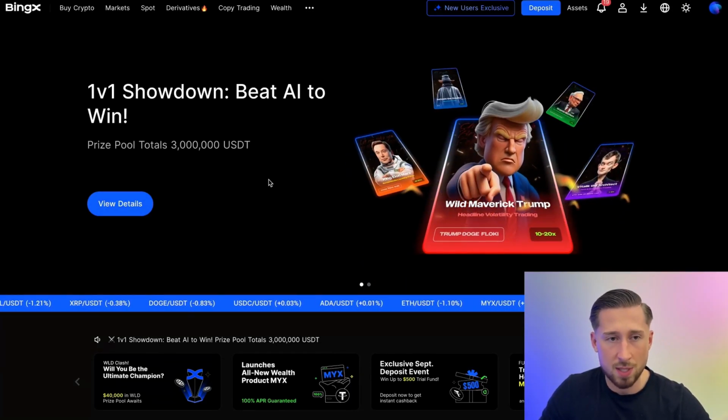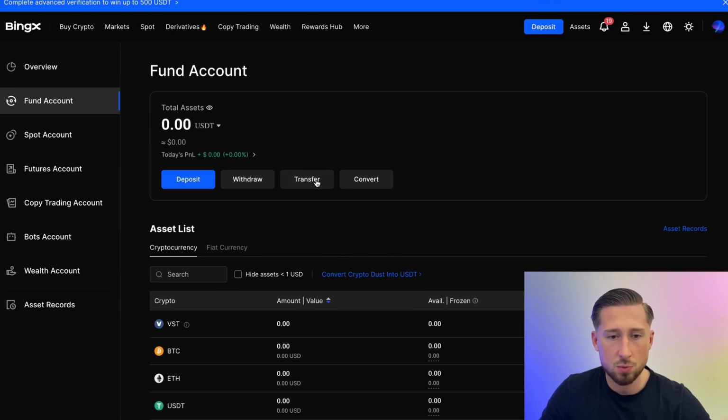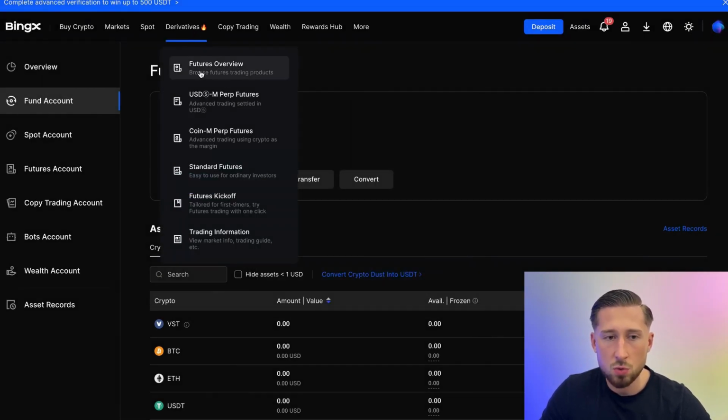Now let's move on to the topic of trading. Once you've deposited your assets and transferred them, in this case from transfer to your futures account, you can later click on derivatives here and then on futures overview.